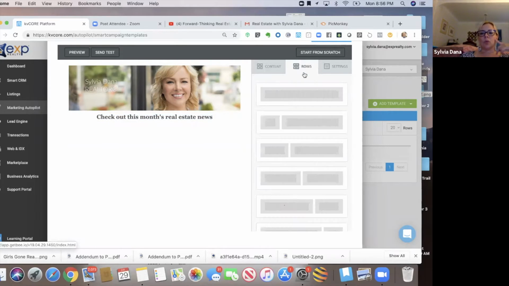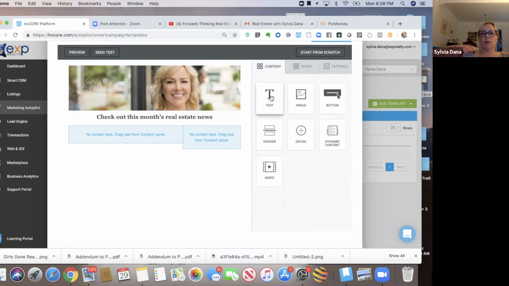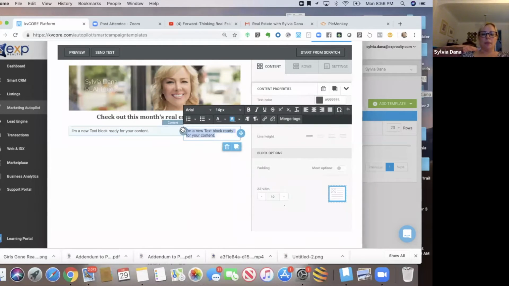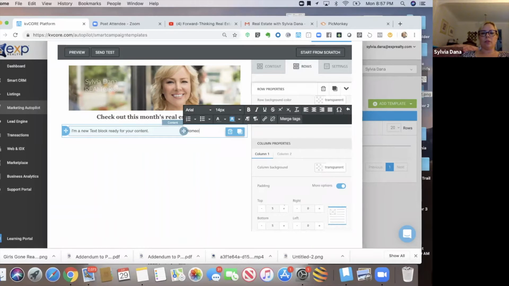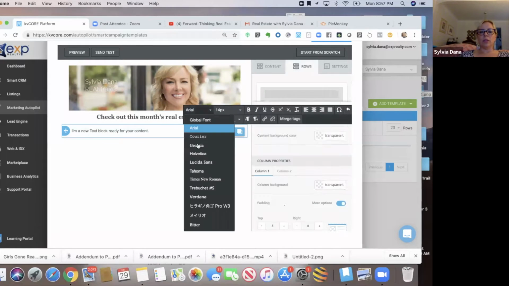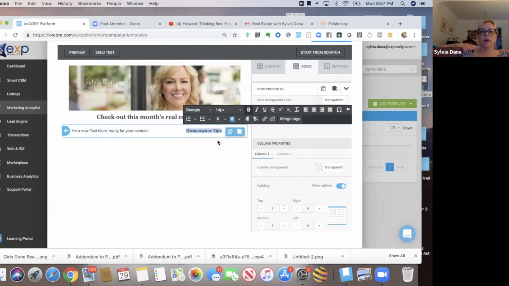Other content you can do. I like this one, rows. So I can drag these rows over here, and in the rows, I can put content. So I'm going to go text, drag a text here, and drag a text here. And what I did, and some of you asked how I do the links and stuff, I'm going to put here homeowner tips, okay, in this one, and I am going to give this a look, okay.